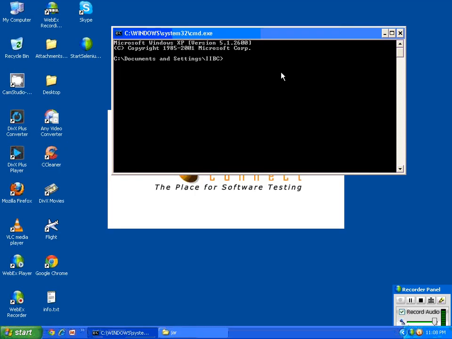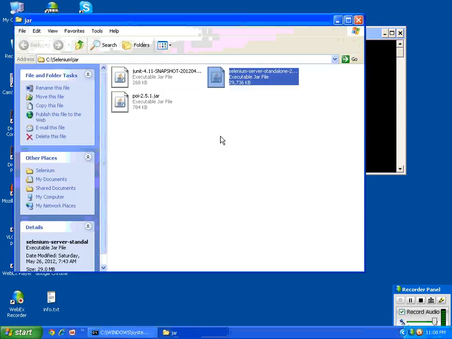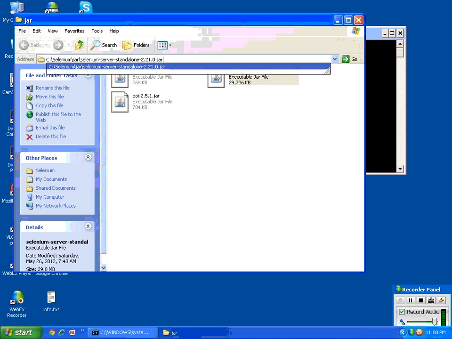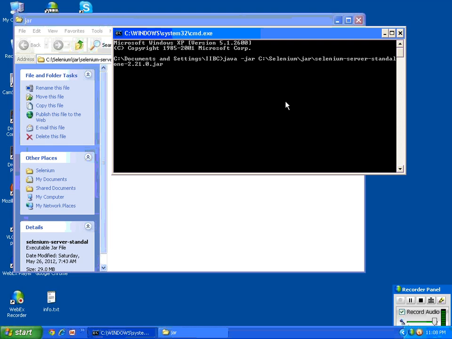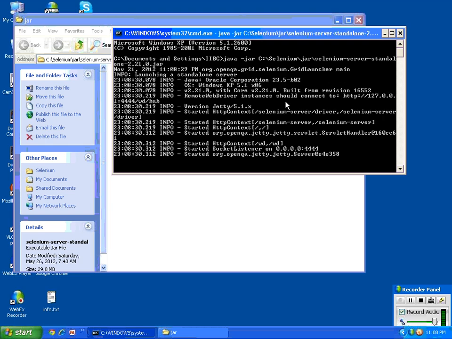So the command to start the Selenium server is: java -jar and the path of this executable jar file. Now the Selenium server is started. We can run all of our RC scripts.